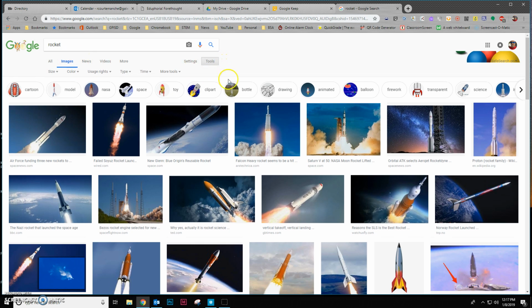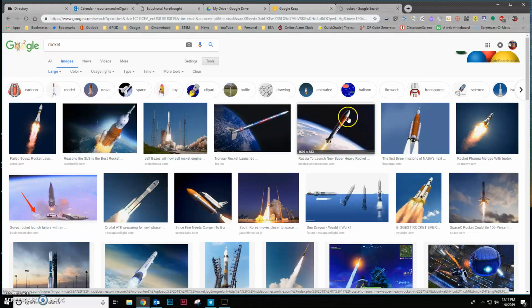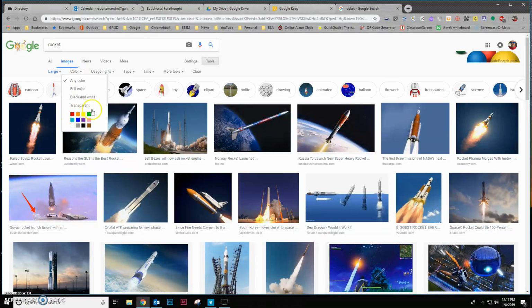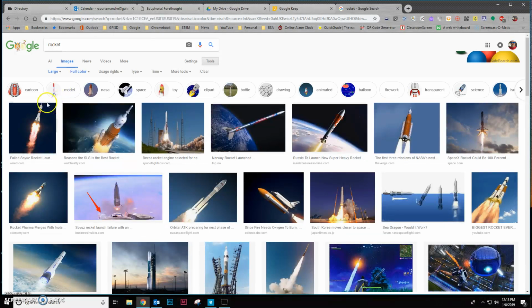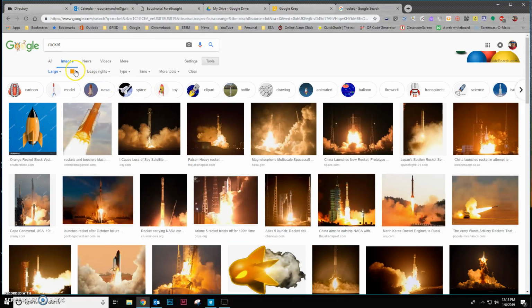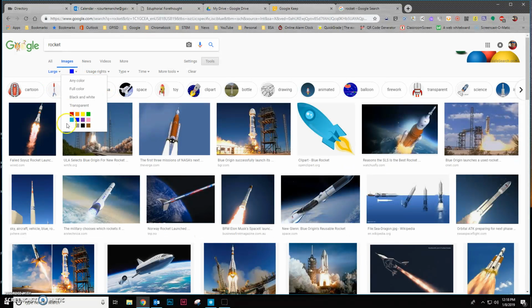Then the next thing you want to click on down here is Tools. When you click on Tools, it has all these different options. So, for example, you can choose sizes. Like if you want only large images, you can click on that. You can pick color. So it just has some basic colors, or you can pick a color image with a transparent background, or black and white, or full color. That'll take out any solid color objects or black and white objects. If you want an orange rocket, there you go. It picks only orange pictures, or a blue one, right, or a white one.